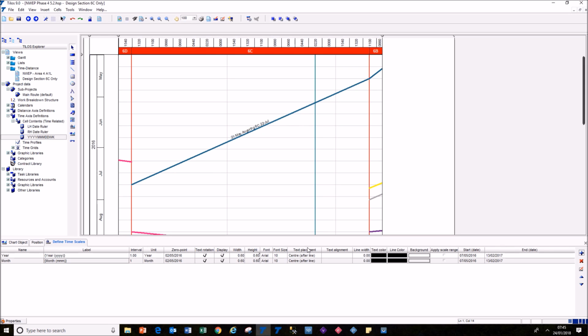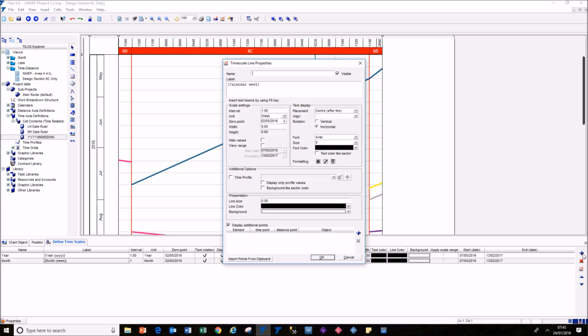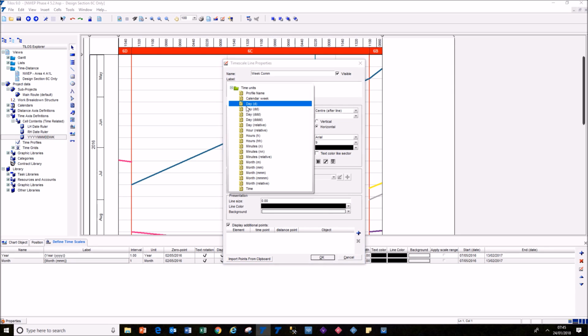So you could show periods, but that's going to be very similar to how we do the network rail week numbers. So we want now a plus sign. Again, we're going to repeat that, and this is going to be called week commencing, because we want the Saturday date of every week. So I'm going to press F8 again.